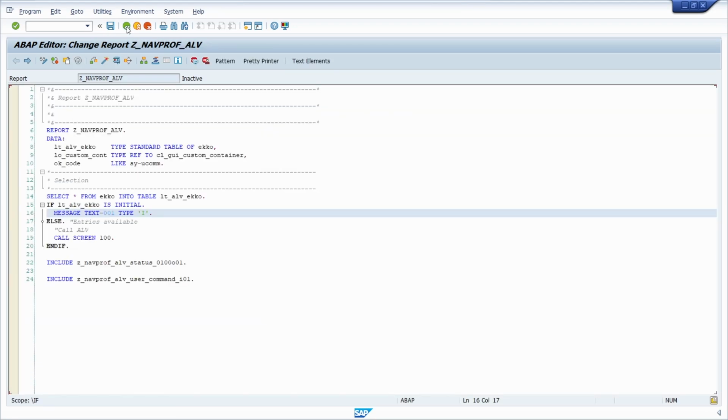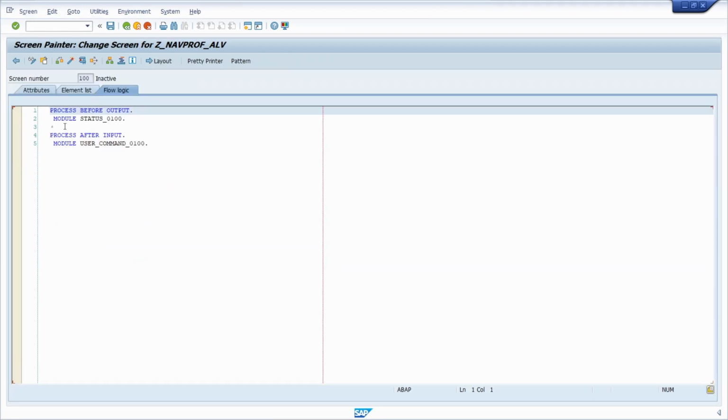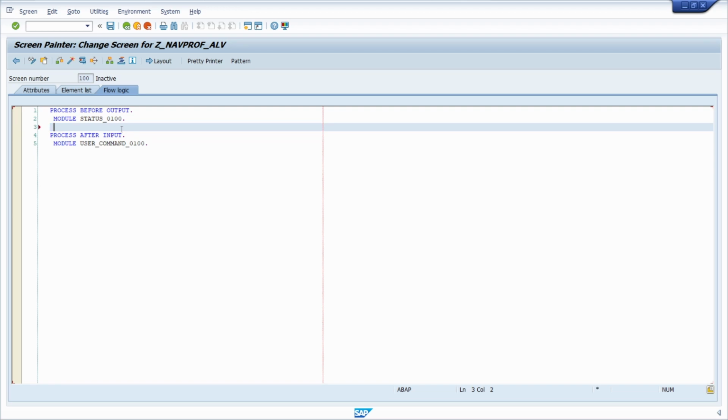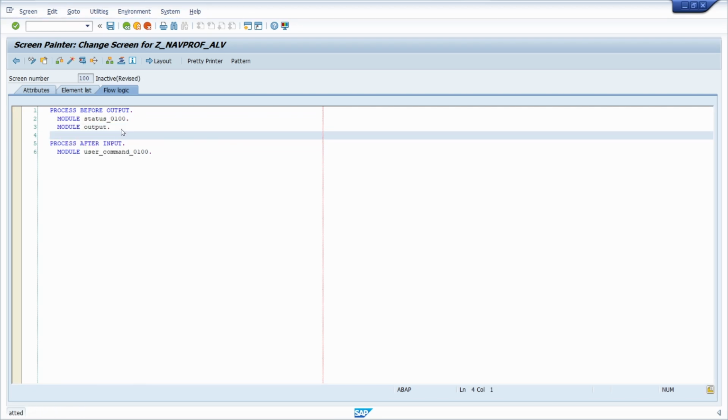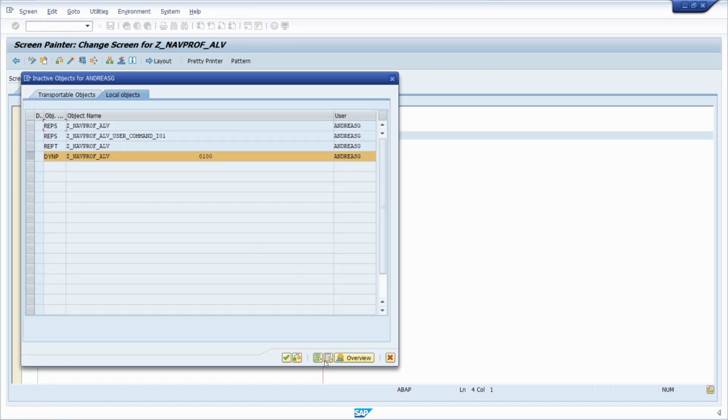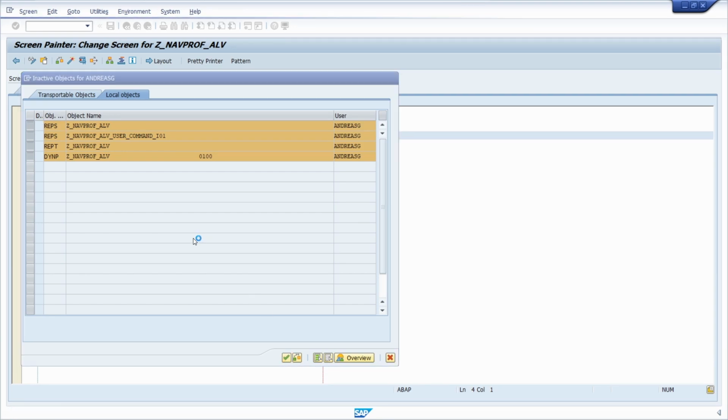I'm going one step back. And now what is kind of important: if we forward navigate into the called screen, we need to have the main part of the program. We need to add a module to output the data. So to do this in the PBO, we define a module, and for example, just output, doing the pretty printer, activate it. I'm activating everything once again, and now we should not get our syntax errors.